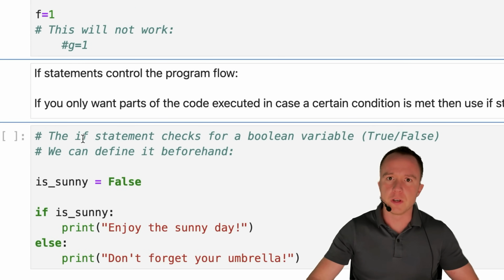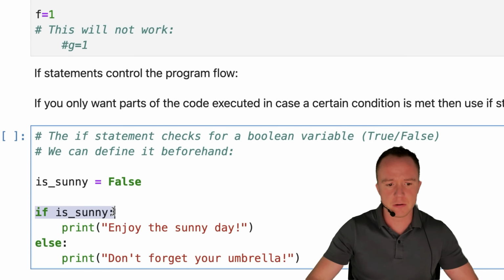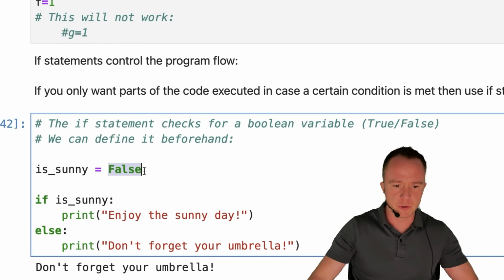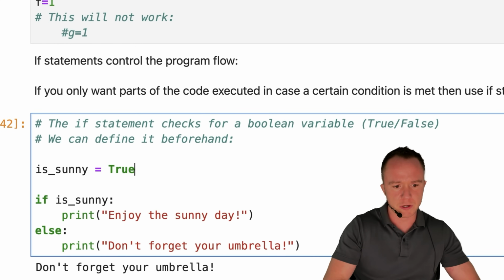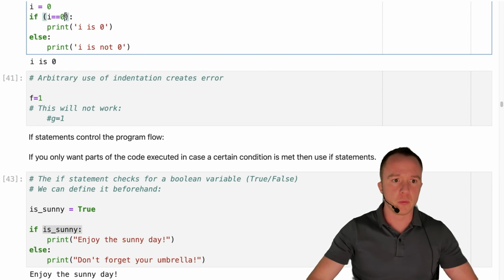Another way how you can use if statements is with Boolean variables. So you can define them beforehand. For example, is it sunny? It's false, so it's not sunny. And then we ask if is sunny. So if our Boolean variable here is true, then we say enjoy the sunny day. Else, so when it's not sunny, don't forget your umbrella. When we run that, because it's false, we say don't forget your umbrella. And when we set it to true, we enjoy the sunny day. Notice how this is not any different from what we did up here, because I equals 0 will also either be true or false, just that we do it here directly inside the if statement.